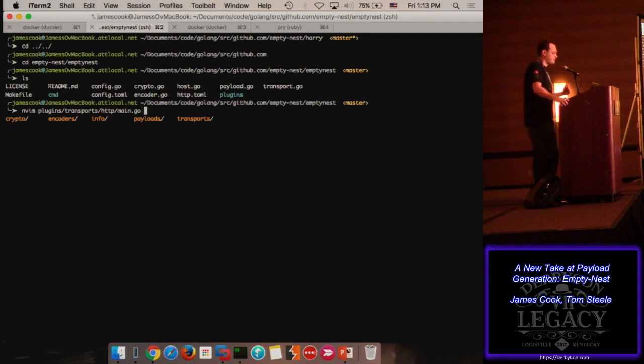So the way we have our Empty Nest project layout is everything under plugins is going to be able to be plugged into your main project. As you see here, we have crypto, encoders, info, payloads, and transports. So we're going to look at the transports plugin real quick.